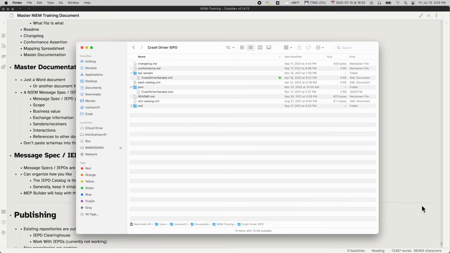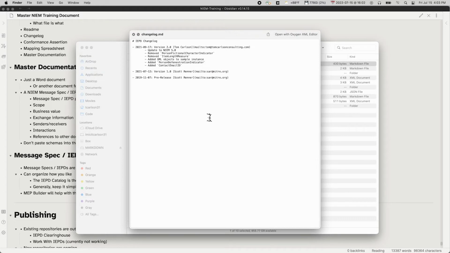So here's the crash driver IPD. These are the files for it. Now I don't have the mapping spreadsheet here because I've got that elsewhere so I can pull it into my notes easily. But here are the rest of the files, where there's a changelog file, and what does that look like? Well, that's just a text file. I mean, actually this is a markdown file. I like markdown. Markdown is a way of formatting text files. It's somewhere in between plain text and HTML, if you want to look at it that way. But it's got a title, IEPD changelog, and then there's just a list in reverse chronological order.